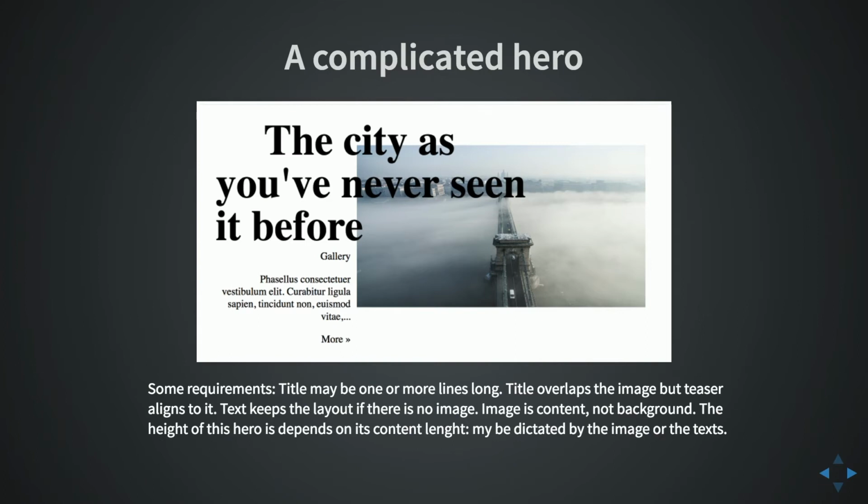And the height of the hero depends on the content length, so it may be dictated by the text or the image. So if I have a one-line title, maybe the image will be higher, so this is the end. If I have a very long title, this is the end of this hero. Well, so, and yeah, just the desktop layout. So I won't show you the mobile layout, but it has its own requirements too. So we live in a responsive world.